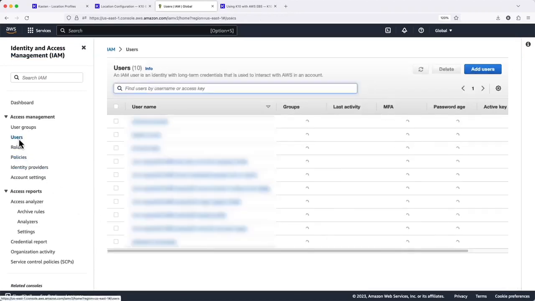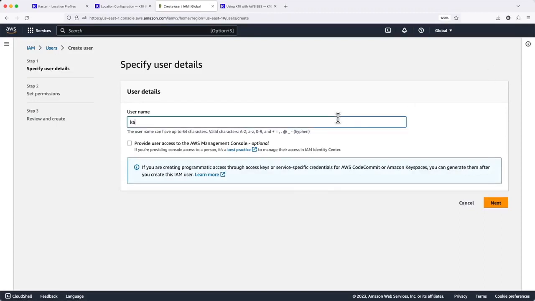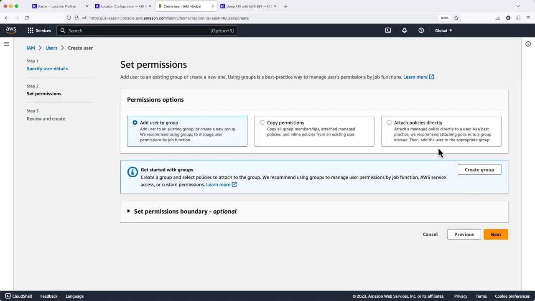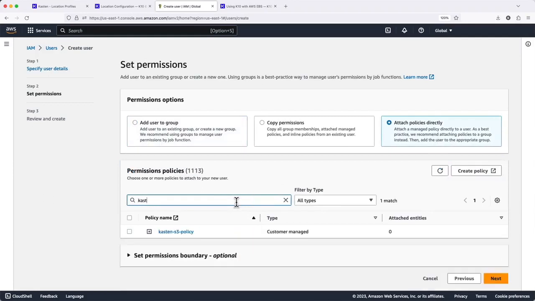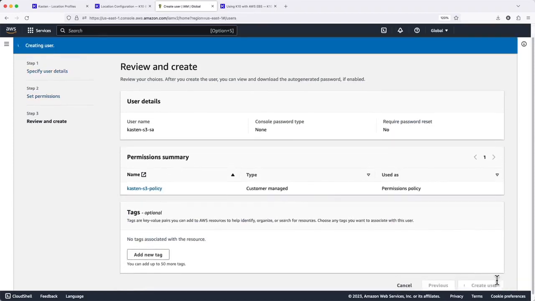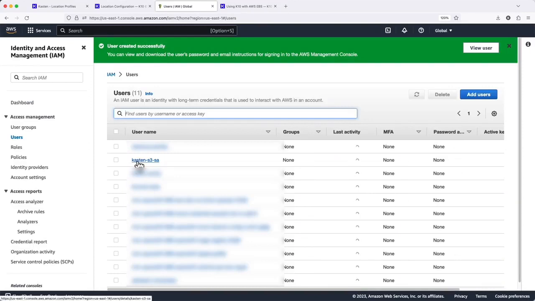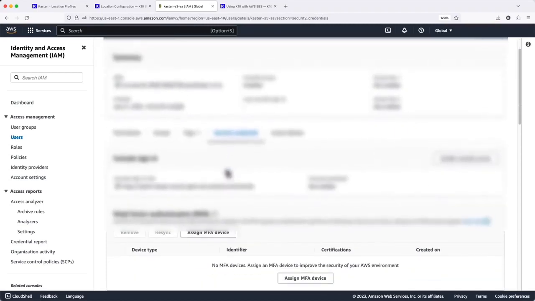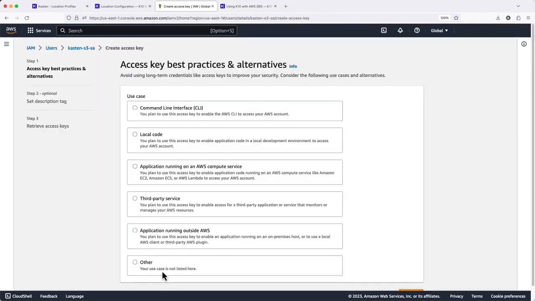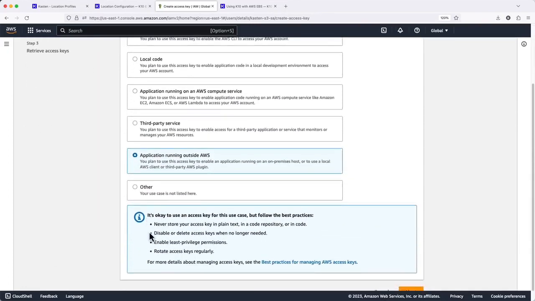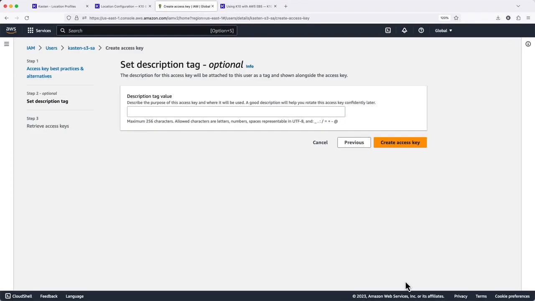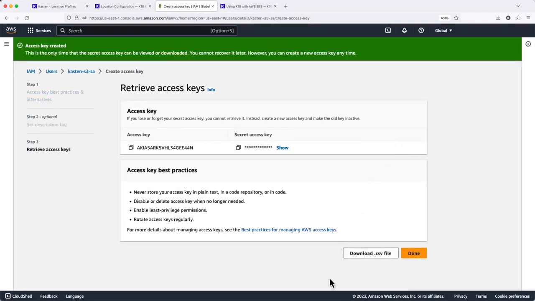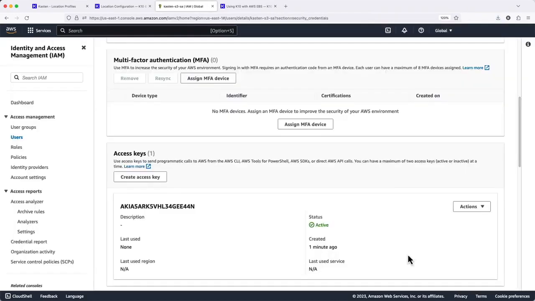Next, I'll create the IAM user account, which I'll call Kasten-S3-SA for service account, and we'll leave management console access disabled. For this example, I'll directly attach my previously created policy rather than use a group-based assignment. Last, I need to generate the access key and secret, which will be used by Kasten to authenticate. Once I've downloaded my key pair, I'm ready to configure my location profile.